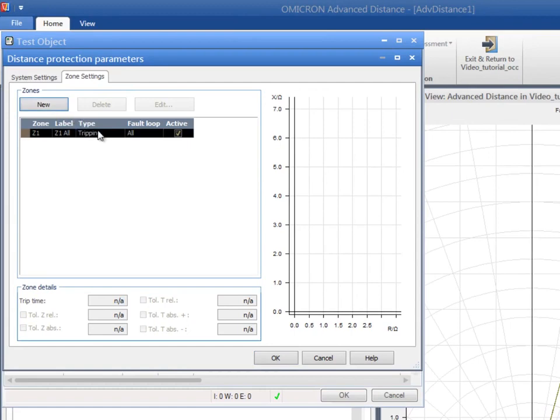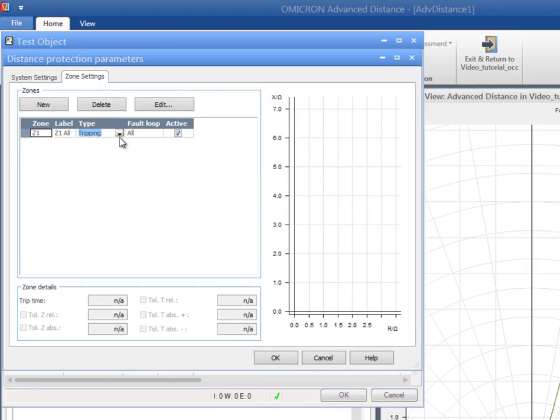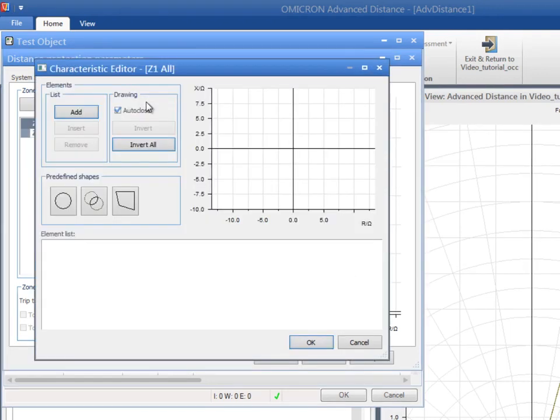Select Tripping for a normal tripping zone, Starting for a starting zone, and Extended to define a zone which is only active under certain circumstances, such as an extended first zone. Now, we will show you how to draw the first tripping zone. The rest of them can be drawn in the same way.